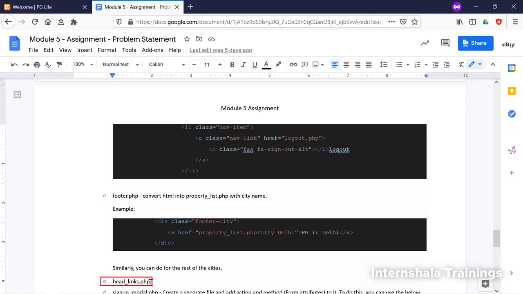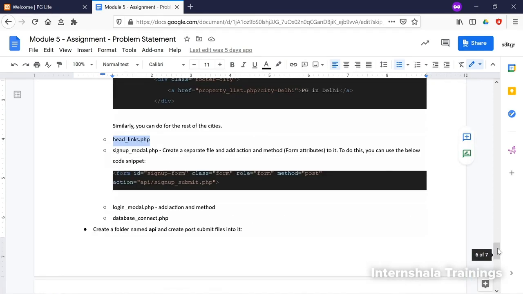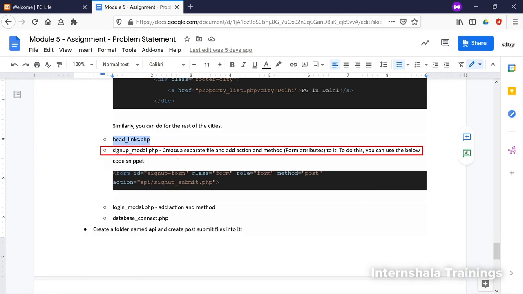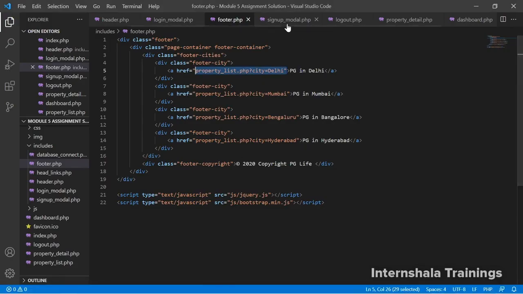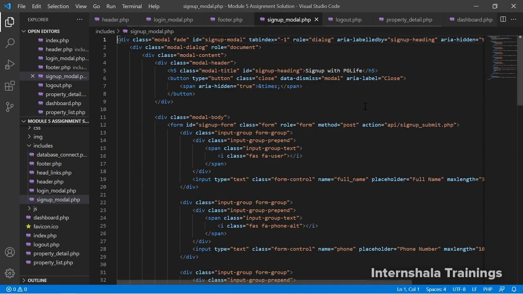Moving on, head_links.php. This we have already covered earlier in this video. Next, we have signup_modal. You already know the code. In this, one more thing was there: you needed to add the method and action attributes. You already know that to submit a form, we use method and action attributes. So in our signup_modal.php, we have added these attributes where we have the form. Notice here that the request is post.